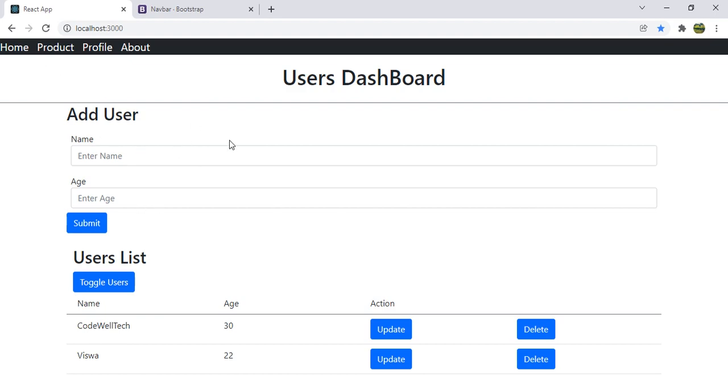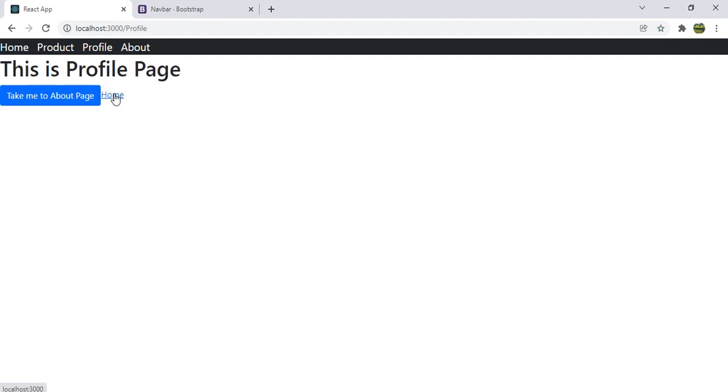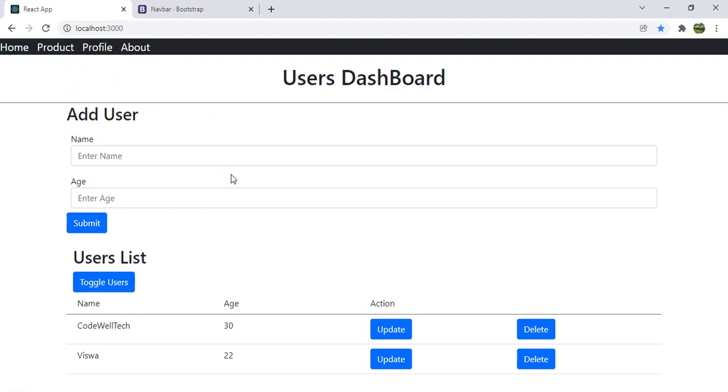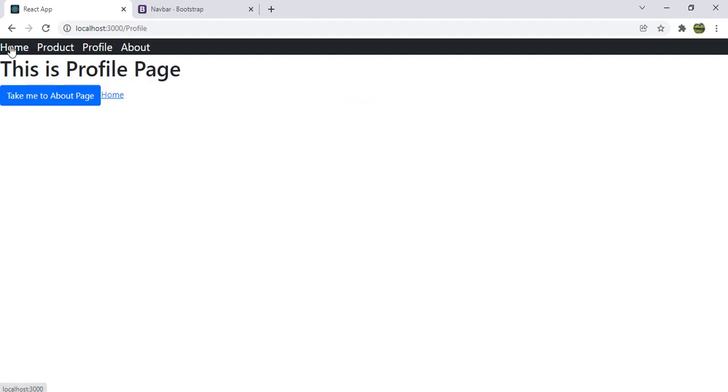Now we redirect to the home page. When you click on Home from the profile page, you are redirected to the home page. This is very cool. This way we can navigate from one page to another page, or redirect the user from one page to another page easily.